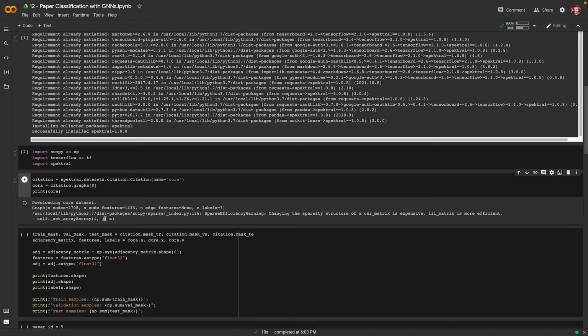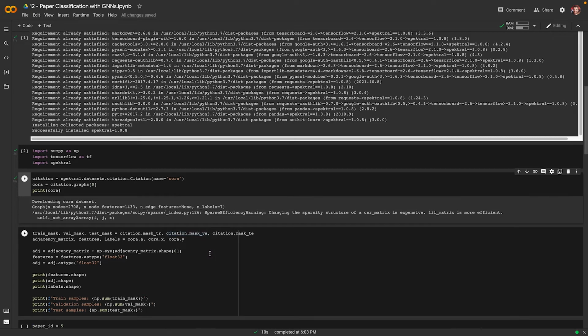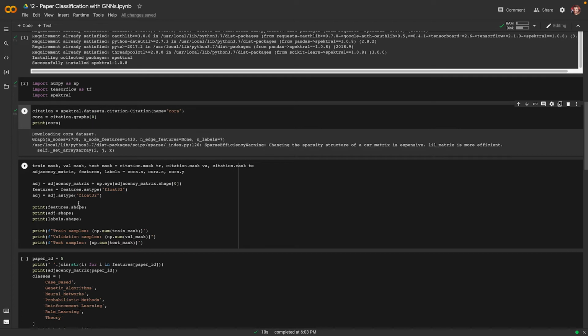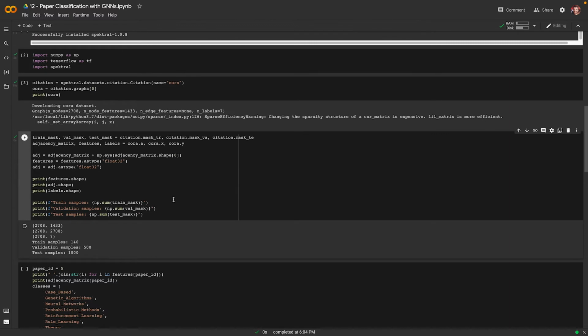In our data set, as we would expect, we now have 2,708 nodes with 1,433 features and 7 labels, because we have 7 different categories that each paper is classified into and that we want to predict now. So we can take from our CORA dataset, datasets can have multiple graphs. In this case, there's only one dataset, so I just grab this one. And now we can obtain the training masks, the validation masks and test masks, as well as the adjacency matrix, features, etc. that we're gonna need for the future here.